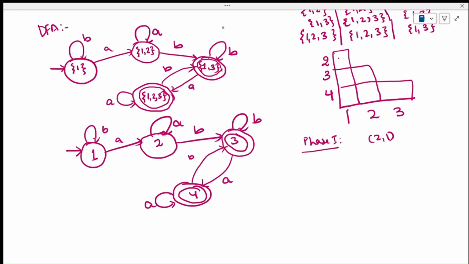So next 3, 1 and 3, 2. 3, 1 and 3, 2 are marked because 3 is an accepting state and 1 is not accepting, 3 is an accepting state and 2 is not accepting. So I will mark these 3, 1 and 3, 2 cells in phase 1. So I'm putting the value 1.